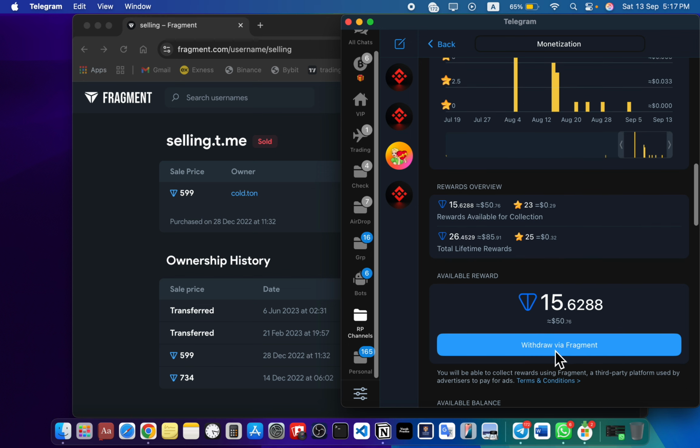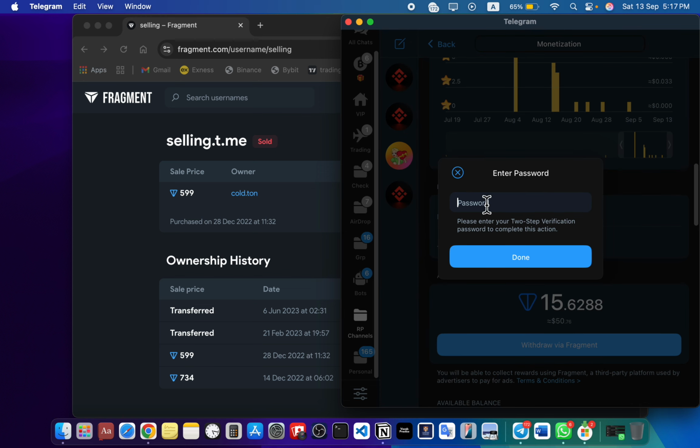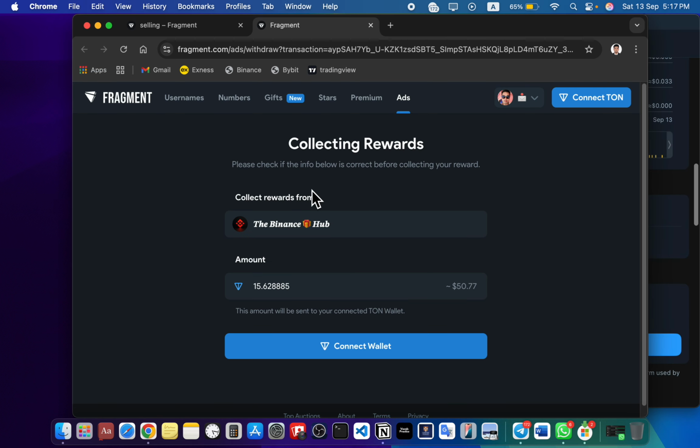Okay, let's withdraw with Fragment. This is two-step verification. You have to set up your two-step verification, otherwise you can't withdraw to your Ton wallet. So jump to the next step. After clicking there, you can see I have come into my Telegram wallet, and I got a connect wallet option.